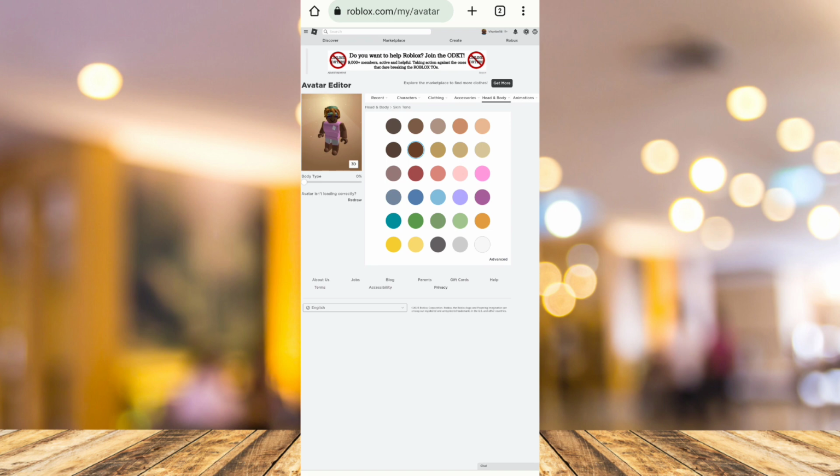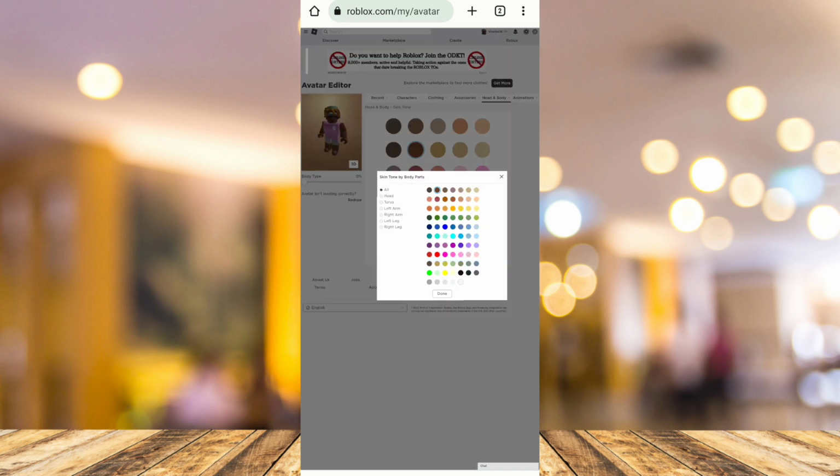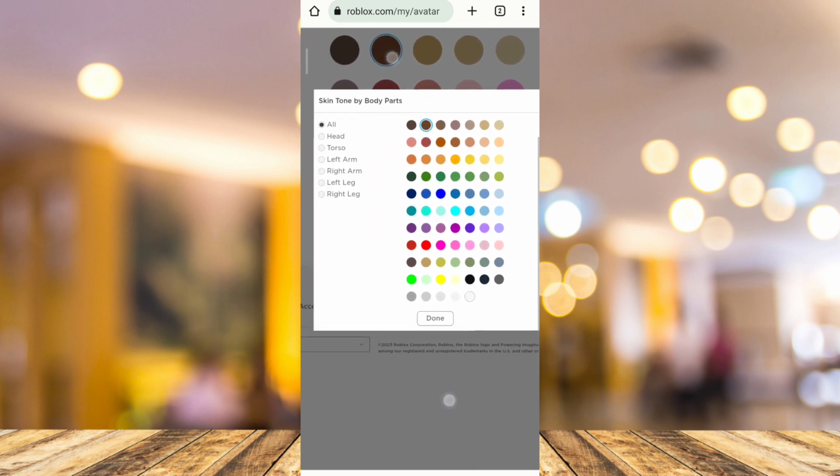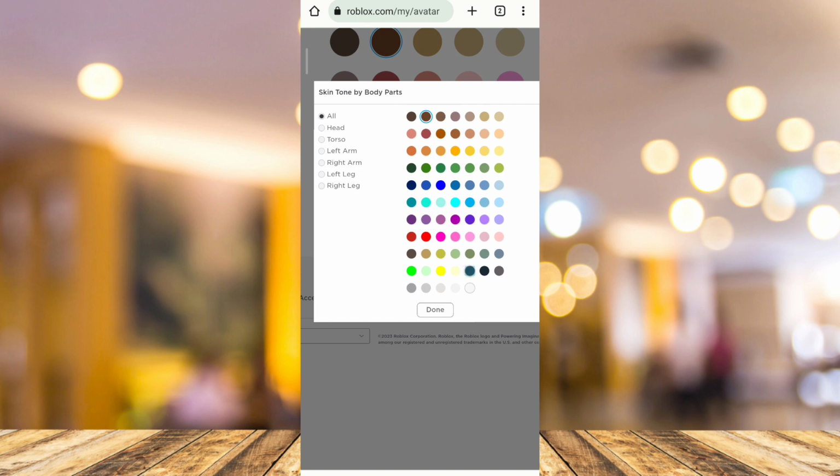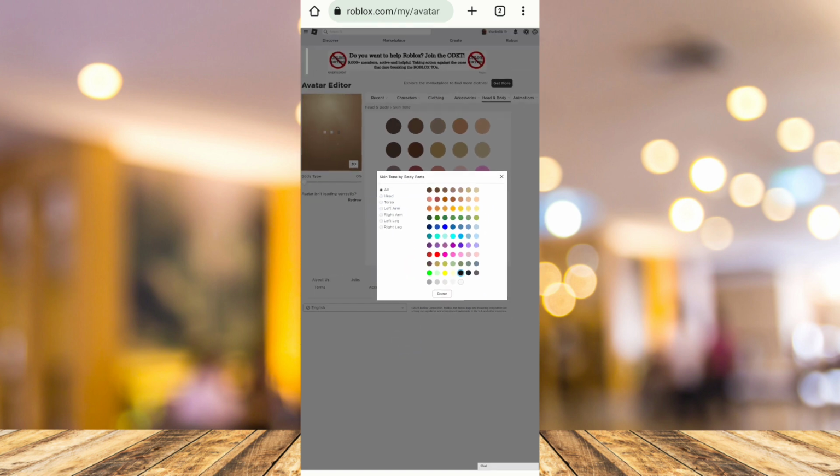Now here, as you can see, the 30 colors, and we have to tap on this advanced button at the bottom right corner of that color box. And then you'll find all the colors that we can use to change the skin tone of your Roblox character. And as you can see, we now have a black color.